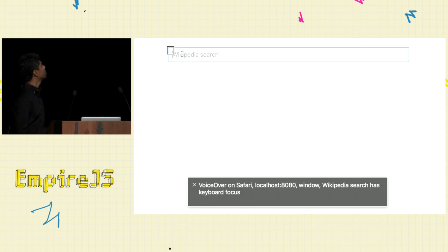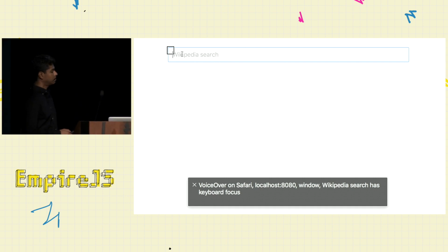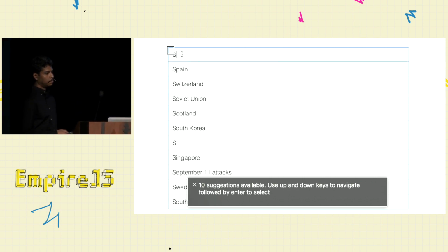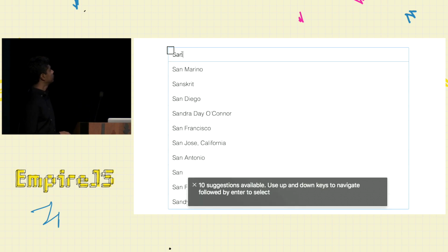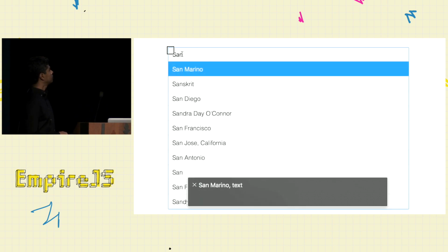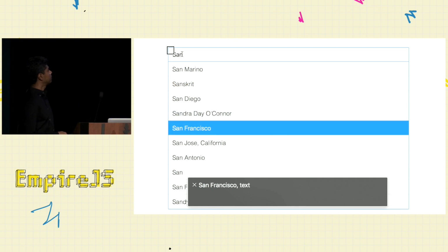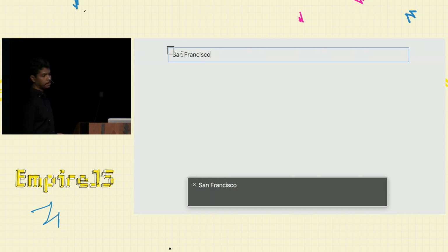VoiceOver on Safari, localhost colon 8080, window, Wikipedia search has keyboard focus. S, 10 suggestions available. Use up and down keys to navigate followed by enter to select. S, no suggestions available. FAA, 10 suggestions available. San Marino, text, Sanskrit, text, San Francisco, text, San Francisco.